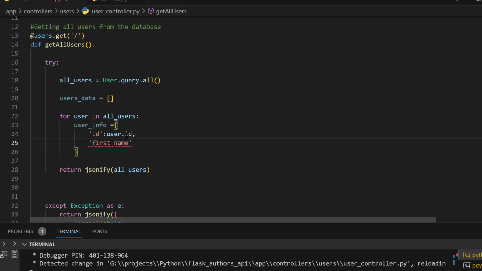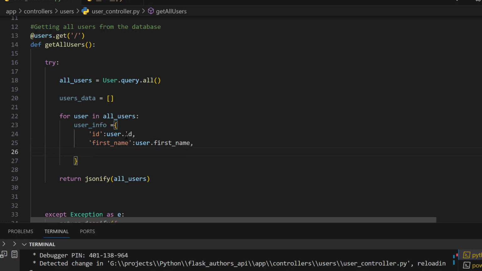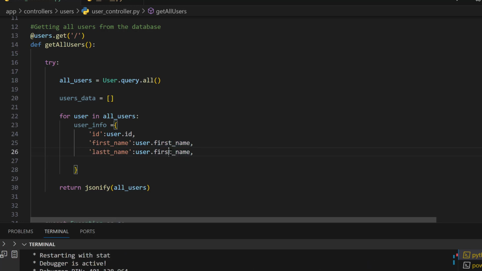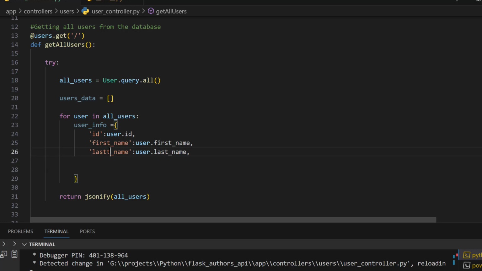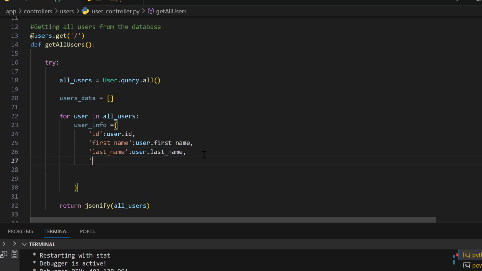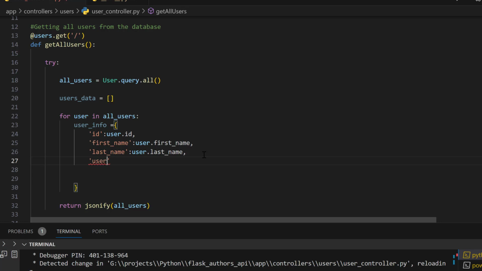Then we also need the last name. So I'm going to copy this up such that we'll use it for the last name, and then the value still is going to be last name. We also have the username attribute on our user model. So this is going to be user, and we know that we have a function get full name that returns the user's last name and first name concatenated together. So this is going to be get full name.